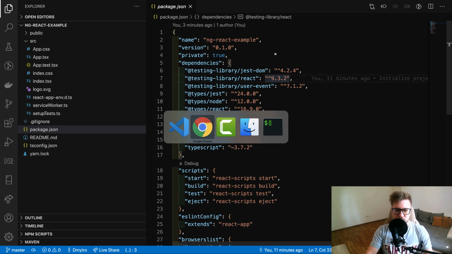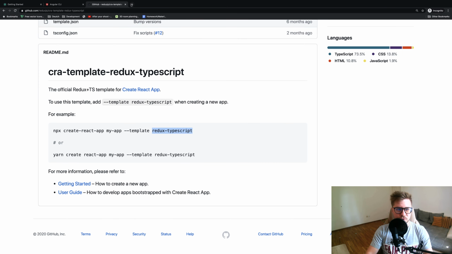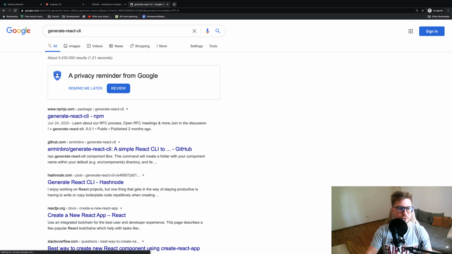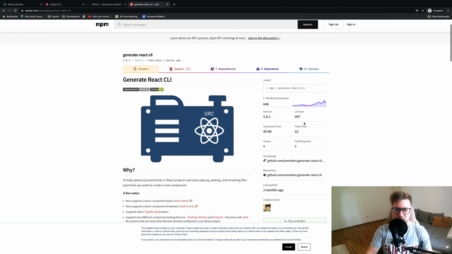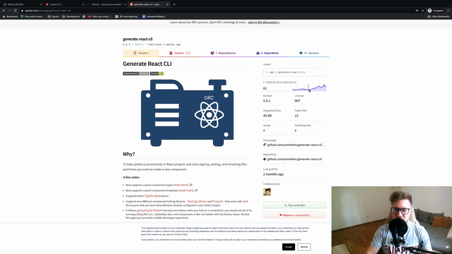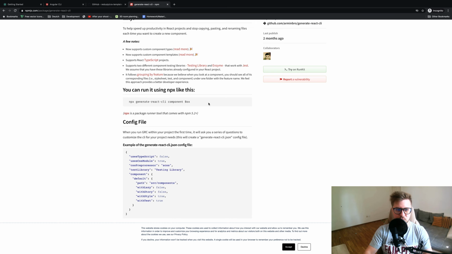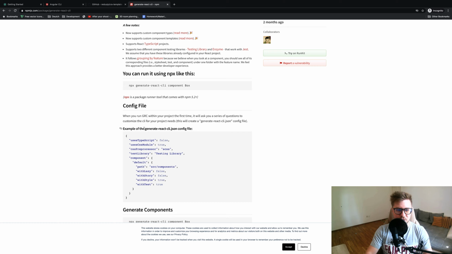So let's go to Google and try to find the generate React CLI library. Here it is. So you can see it's not super popular, but it grows. However, this library allows you to do the same thing which ng CLI does, so it generates components for you. Let's maybe try it out.